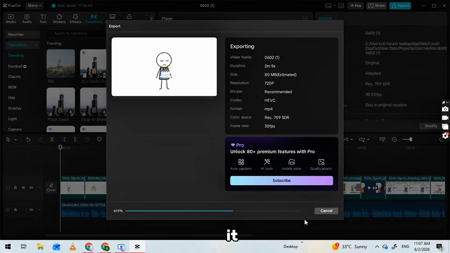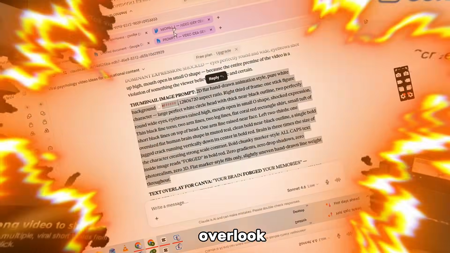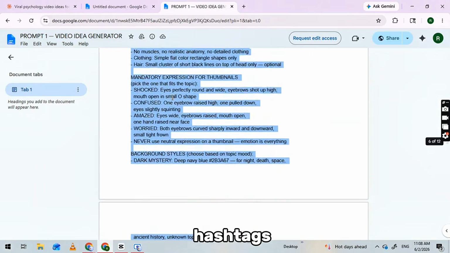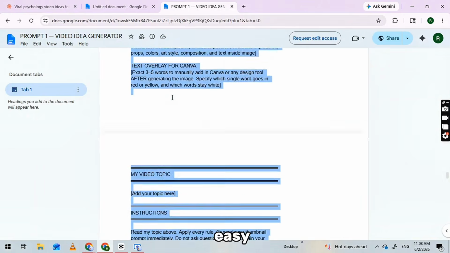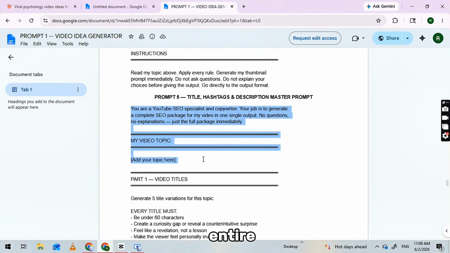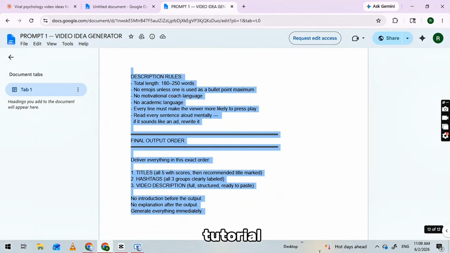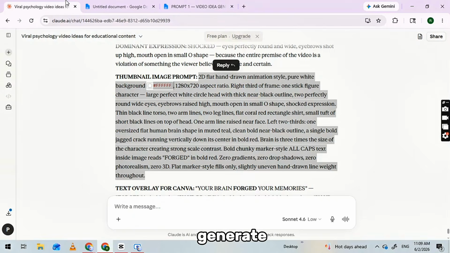And that's it. Before uploading your video, there's one final step that many creators overlook: optimizing the title, description, and hashtags. To make this process easy, go back to the Google Doc and find prompt number 6. Copy the entire prompt and paste it into the same Claude AI chat you've been using throughout this tutorial. Since Claude AI already has the context of your topic and script, it can generate everything you need in just a few seconds.